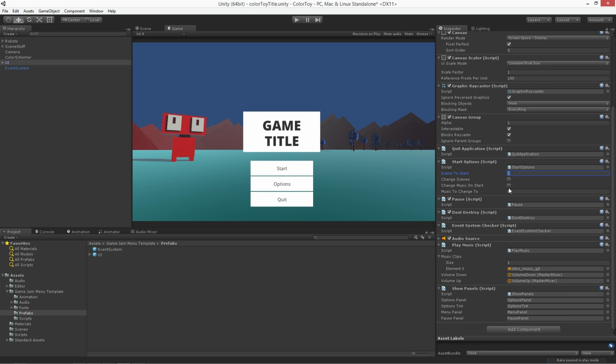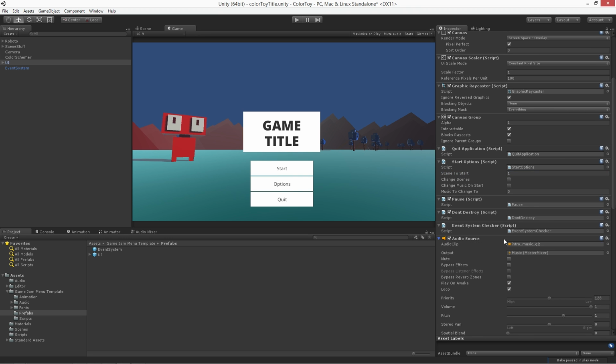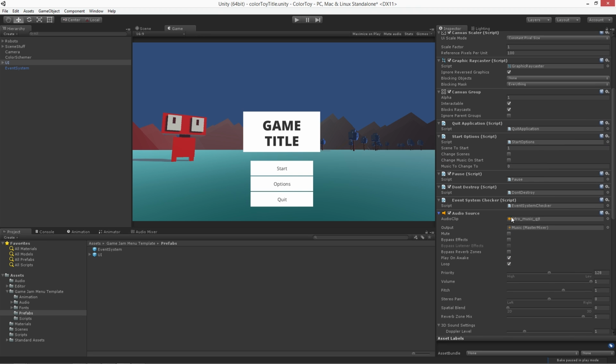Now, I have a change music on start variable. What this allows us to do is to fade out the current music and start playing another music clip. Let's say if you had some title music and then some main game music. In this case, it's set to false, so we'll just continue looping whatever we started. And the music that starts looping is the audio clip which is loaded in this audio source, which is already set to play on awake and loop. So this is just the same intro music that's loaded here.